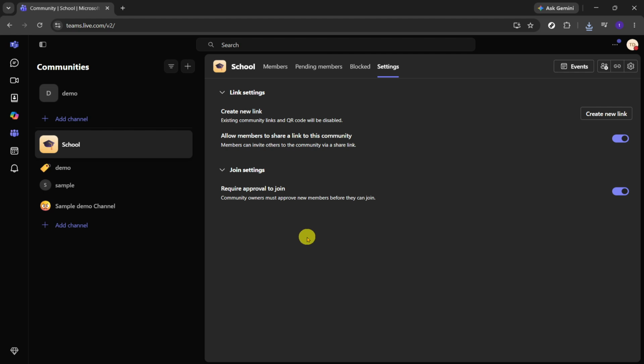To begin, open Microsoft Teams in your browser and go to the main Teams page. Once the page is loaded, take a moment to make sure you're on the correct screen and that your account is already signed in. If everything looks normal, you're ready to move on.